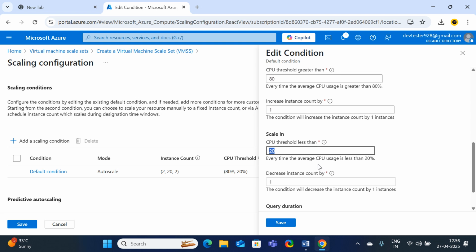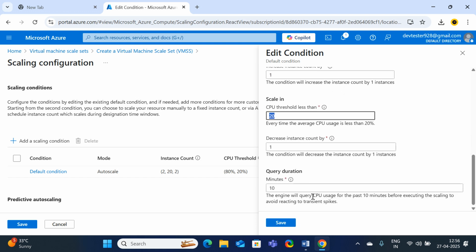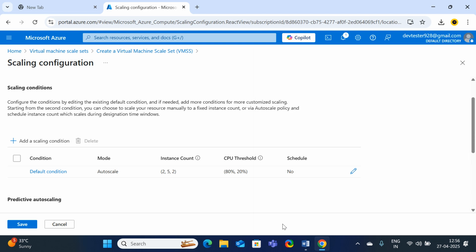Means whenever the traffic increases, it is going to increase the count of the VMs by 1, and whenever the traffic is reduced, it is going to decrease the VMs one by one. So this is the policy which I have set. Based on which parameter? Based on the CPU usage.